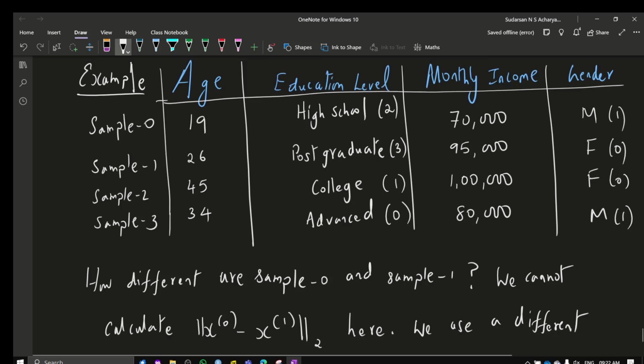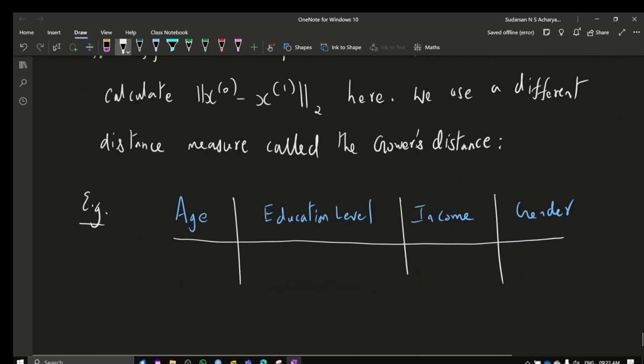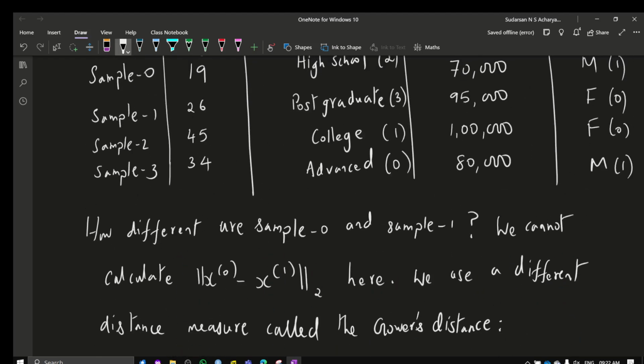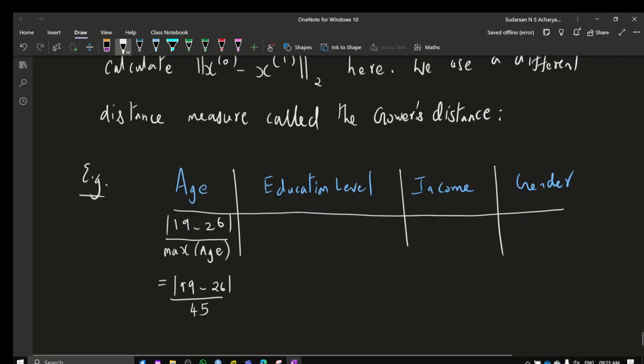So what's the difference between the ages? It is 19 minus 26, right? That's clear. But what we'll do is calculate the difference between the ages, get the absolute value, how far they are, and then divide it by the maximum of the age value. There was a 45, right? 45 is the largest age. So it's 19 minus 26 divided by 45. That is what we call the normalized distance between the two ages.